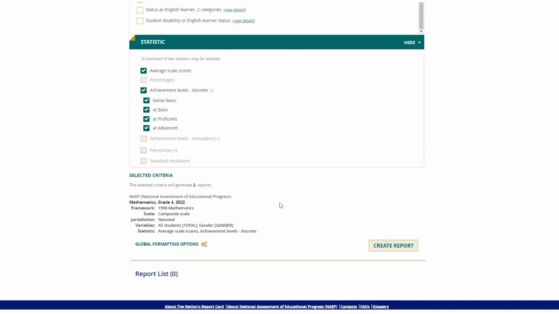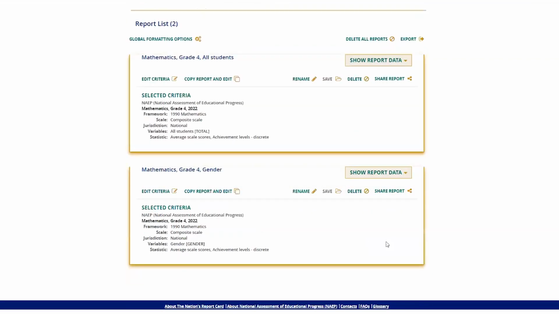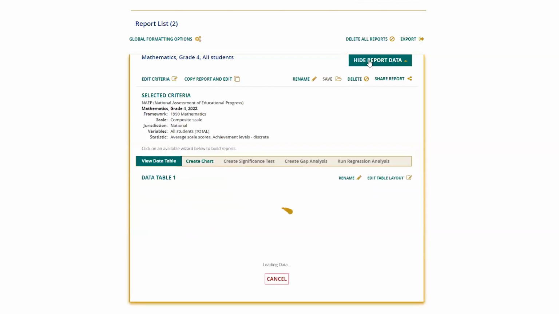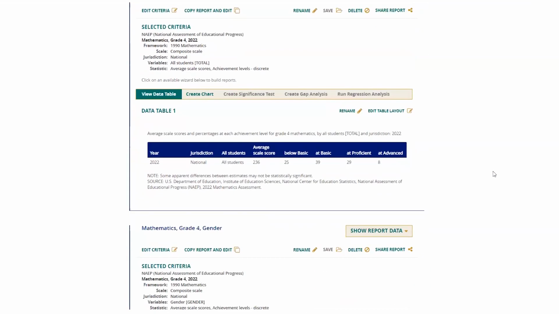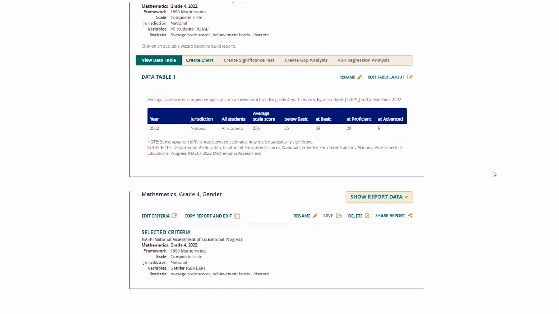For this example, we'll just see the achievement level, which is the discrete achievement levels. So here, we'll have two reports. One will be for all students and one will be for gender. Let's generate the report first, and then I will explain why we have the global formatting option. I generate the report. Once I click on that, the reports are broken into two. We have all students here, and we have gender here. So let's see the results for all students. To do that, we have to click on Show Report Data.